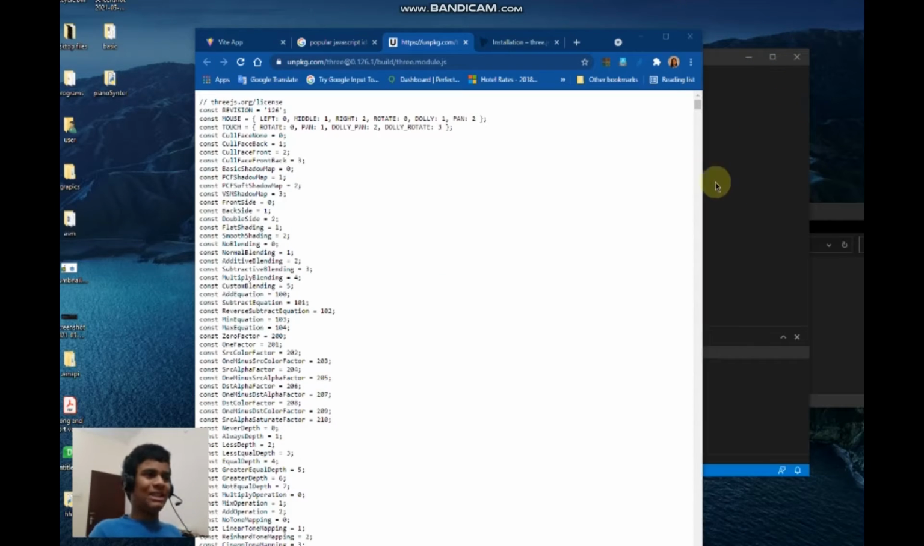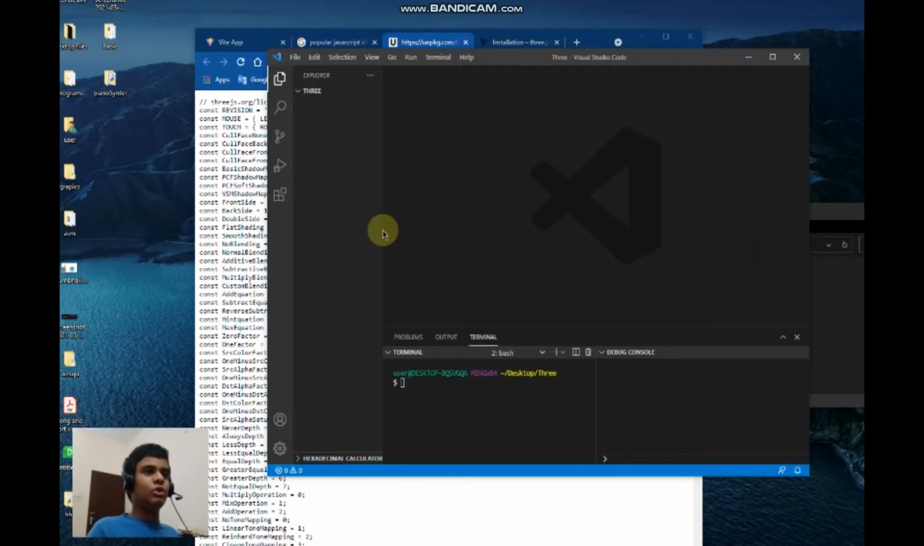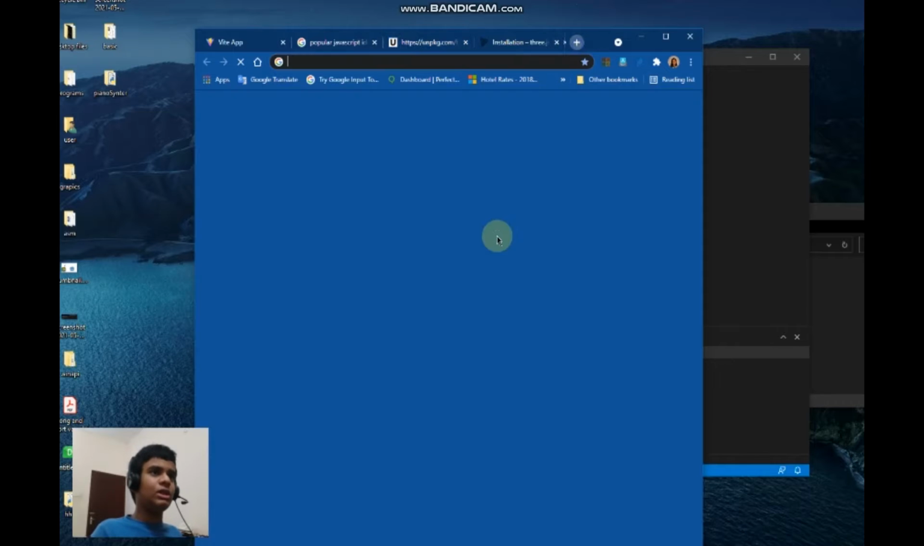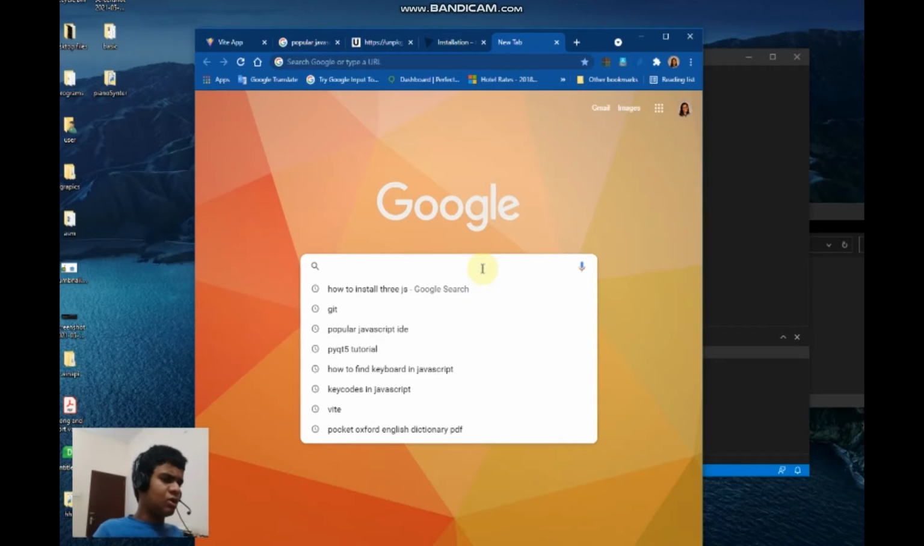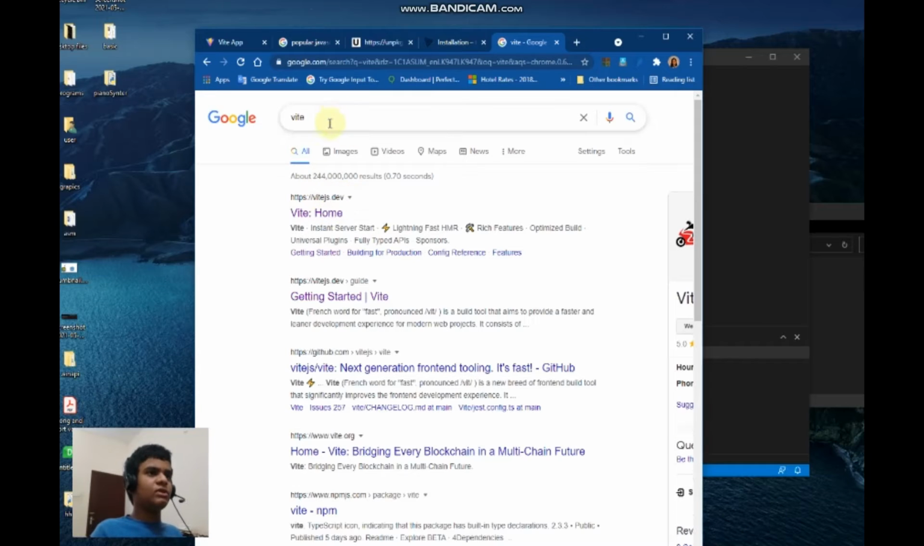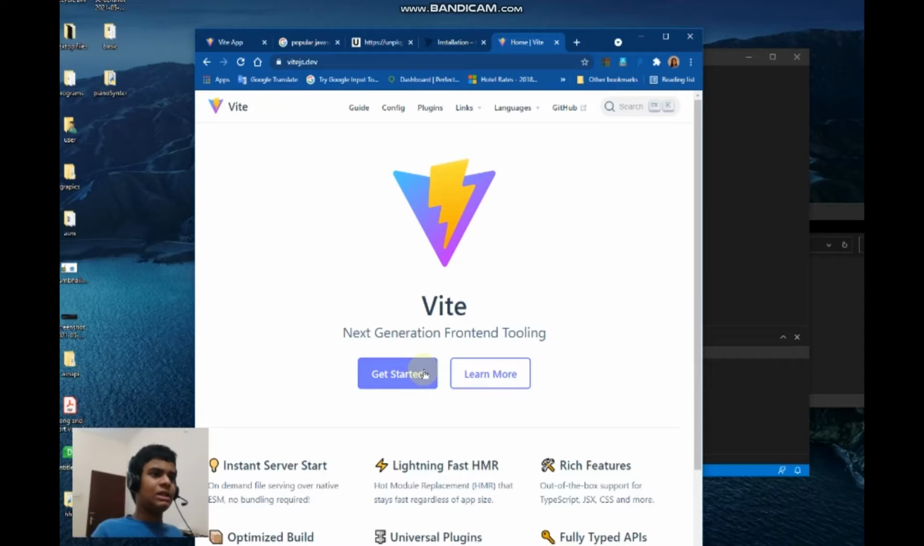Okay, I found it again. It's already on it. Okay, so exactly. First of all, you have to do a different software, which is called Vite. So to do this, you first have to search for Vite, and then go here, and here you get what's called the next generation front end tool.